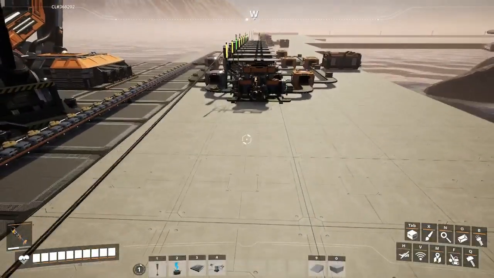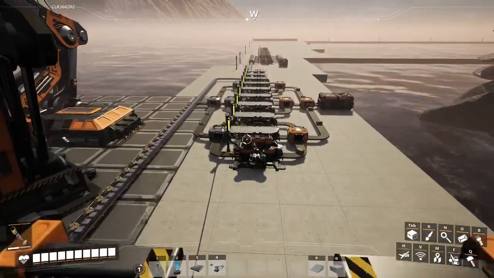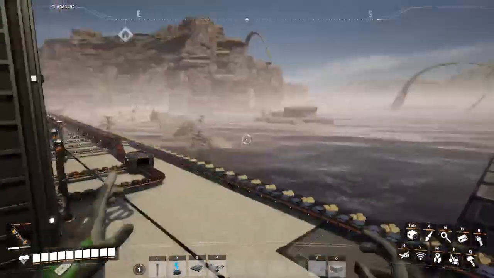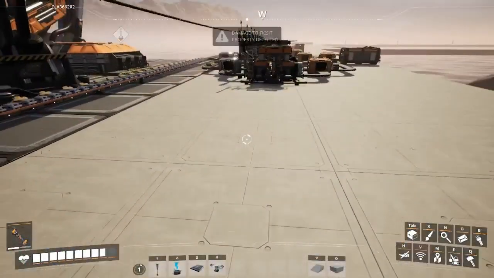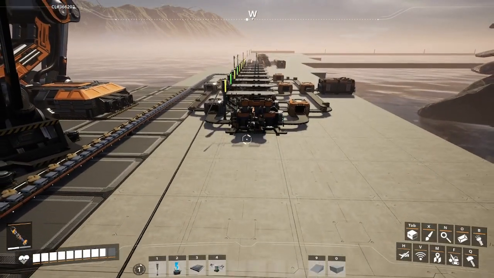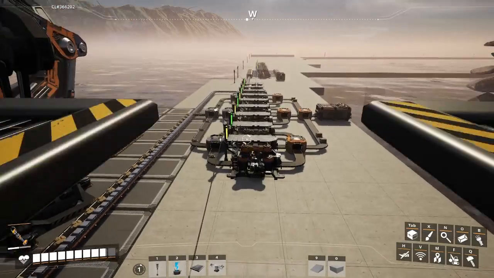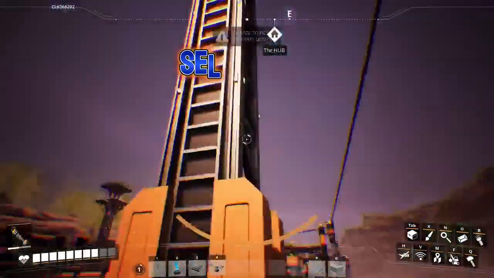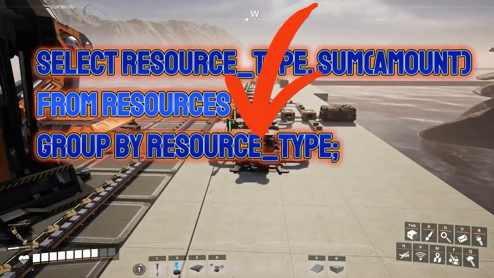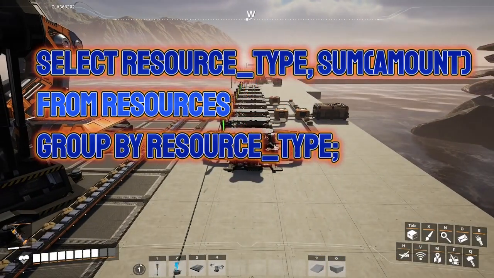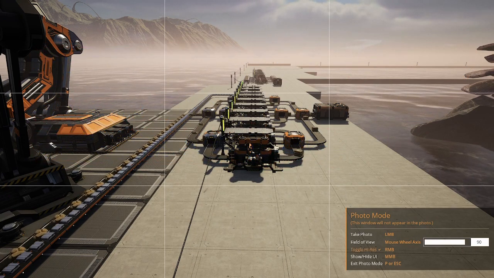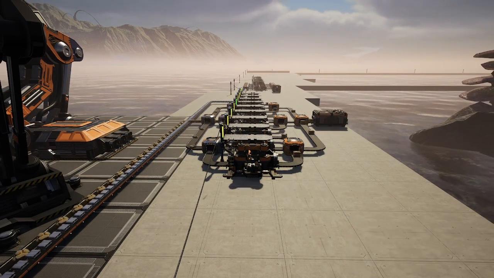In Satisfactory, you often organize your resources by types in different storage containers, grouping iron in one, copper in the other. SQL's group by clause works similarly by grouping data for better understanding. Now, this query groups all resources by types and sums up the amount in each. Just like grouping resources in the container, it helps you see the big picture of all your resources.